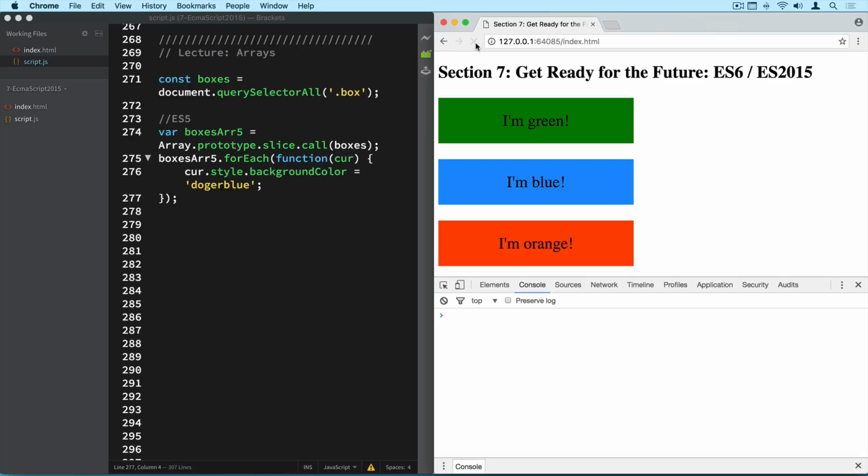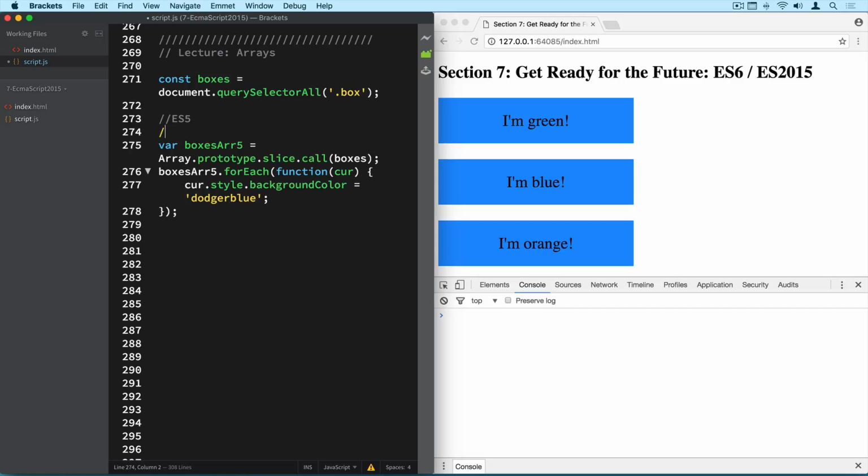So let's test this out. And nothing changed. And yeah, it's because I misspelled this word here. So it's called dodgerblue, okay? So just like this. And yeah, so now they're all blue. But we had to use this hack here, right? And so there's actually a better way now in ES6. So let's get rid of this code and write it in ES6.